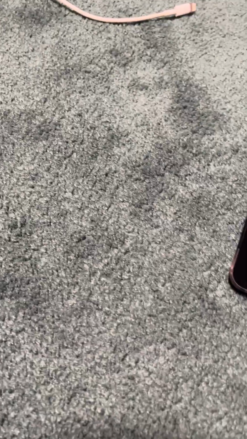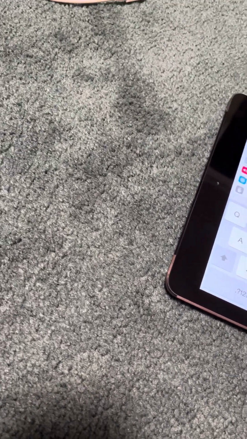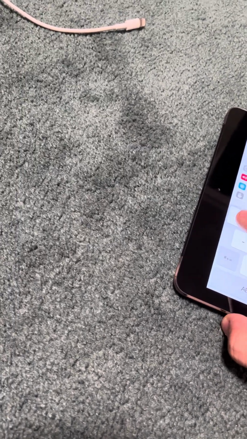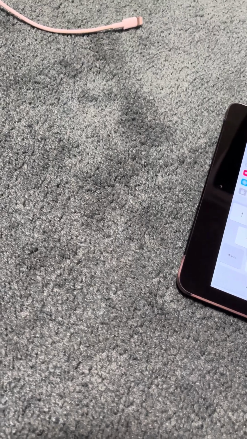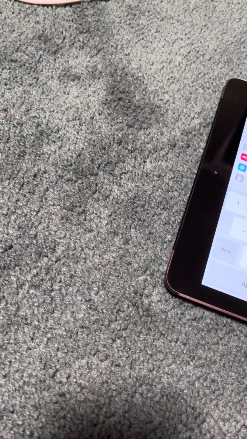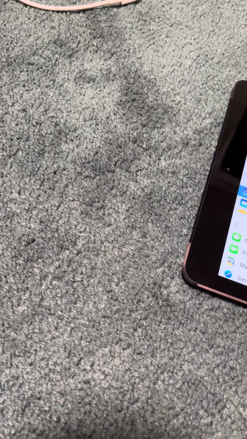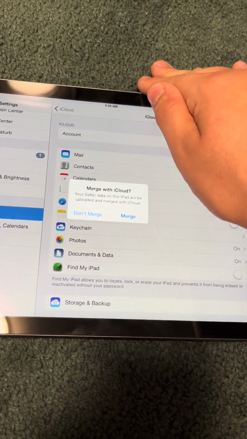Now what you have to do is re-enter your password. Let me just re-enter my password. And after that, you also add the 6-digit verification code, then click sign in, and it should work. It just says verifying, and now I'm officially in to iCloud.